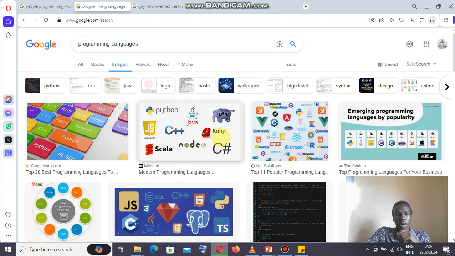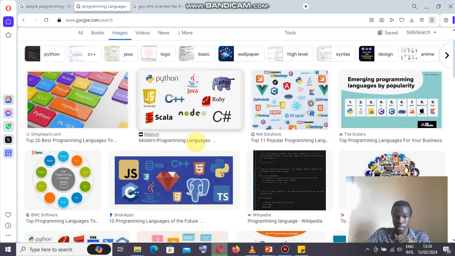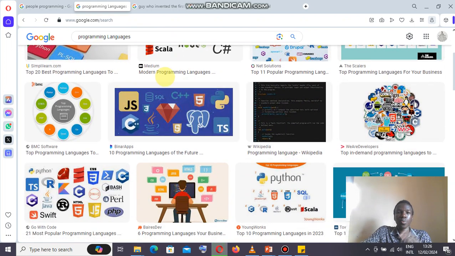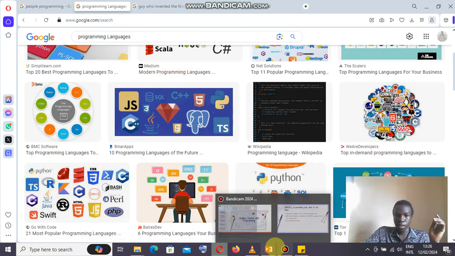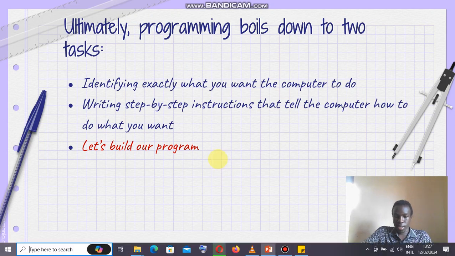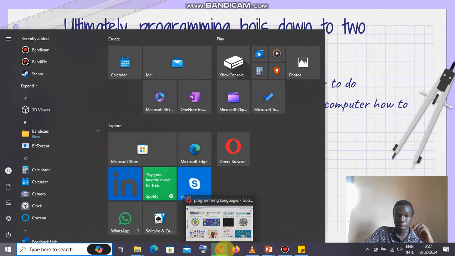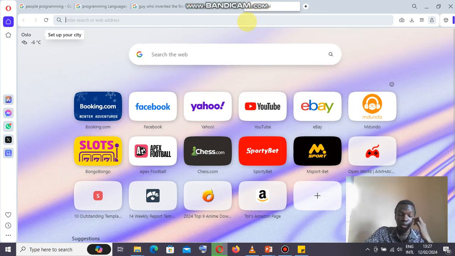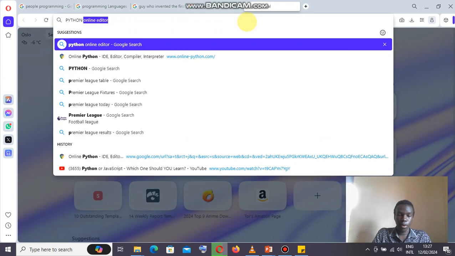So we have Python, we have Java, C++, Node, Ruby, PHP. All these are programming languages. All that we are seeing here are programming languages, and this image here is source code. Now, before we continue, let us build our program. We've already set up the steps, and now let us build it. Another thing you need to note is the bigger the program, the bigger the problem you want to solve, the longer the program. So what I'm going to do is I'm going to use a Python online editor.